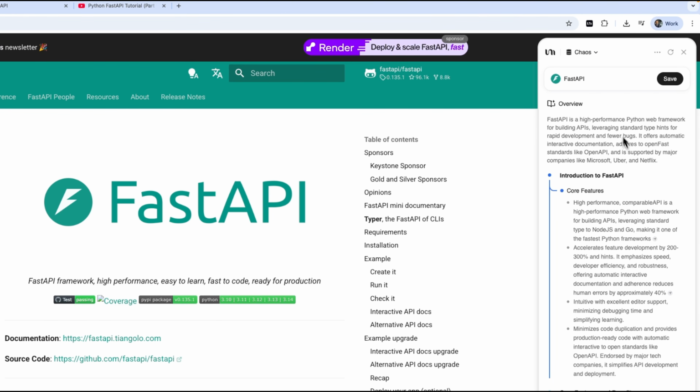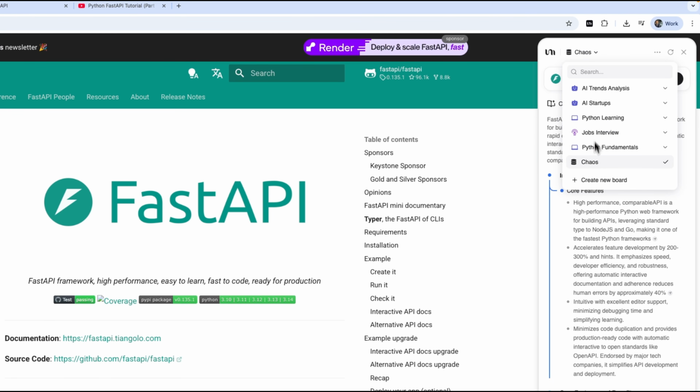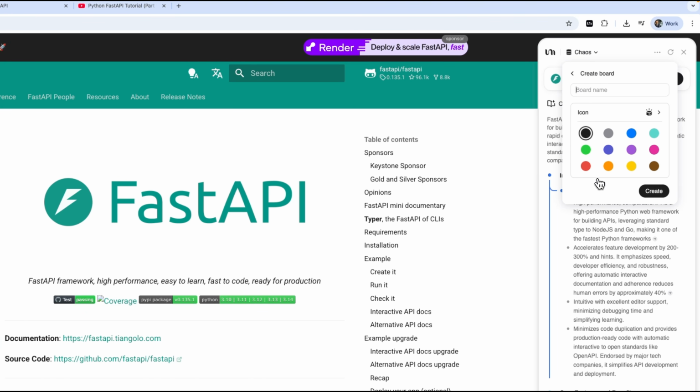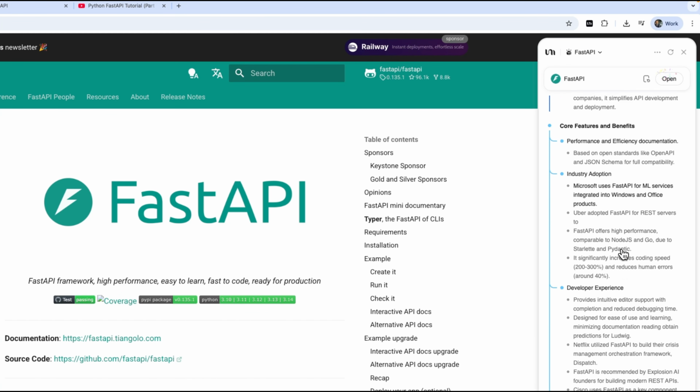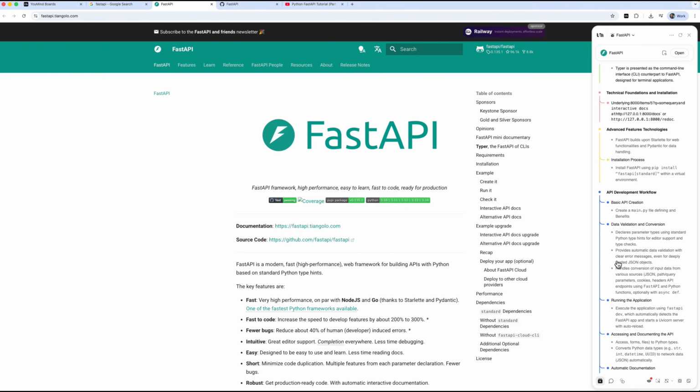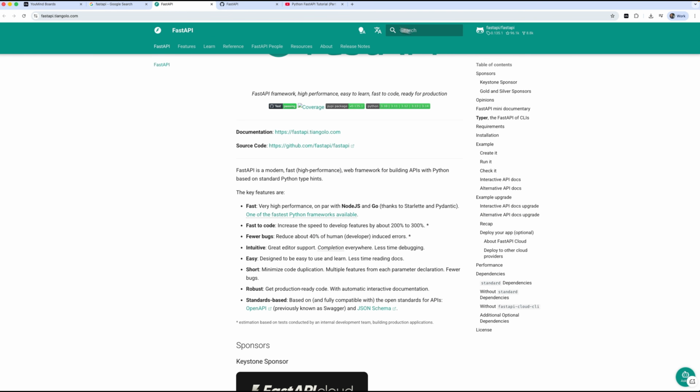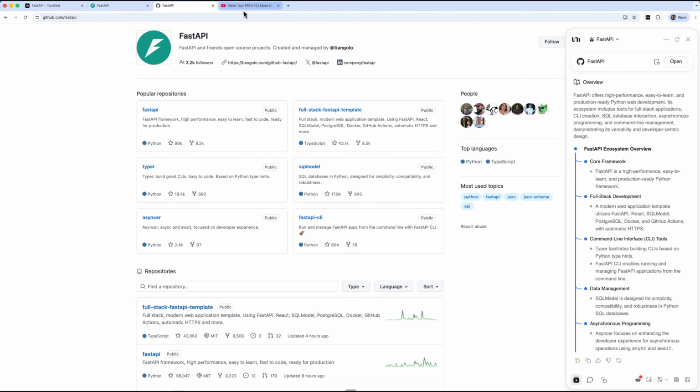Inside the platform, there is a section called Chaos. And as you can see, this is where the system temporarily stores information while it organizes the materials you add. Now I create a new board and name it FastAPI, since that's the topic I am researching. From this point on, every article, repository, or video related to this topic can be saved directly into this board. And mates, when I click the Save button, YouMind captures the content of the page and automatically generates a summary. The same thing works for GitHub repositories.